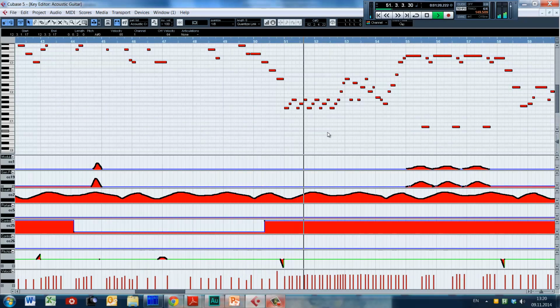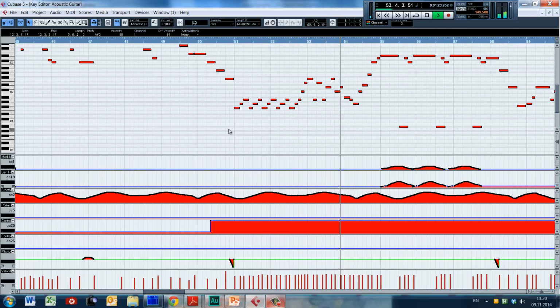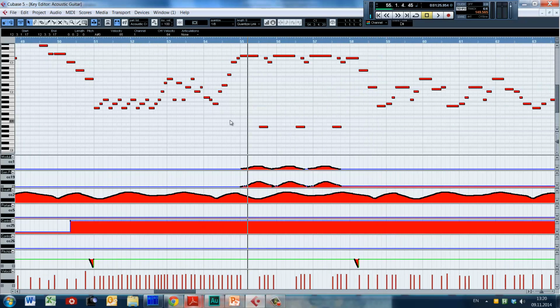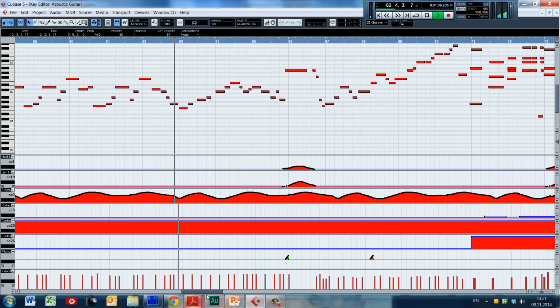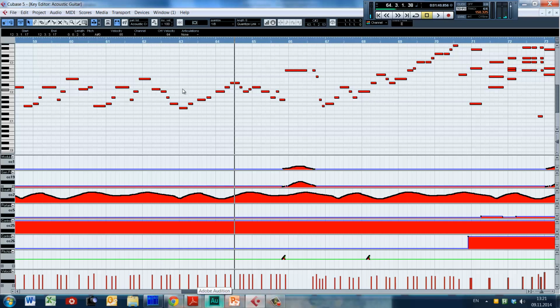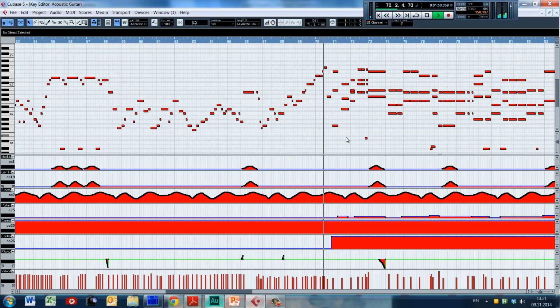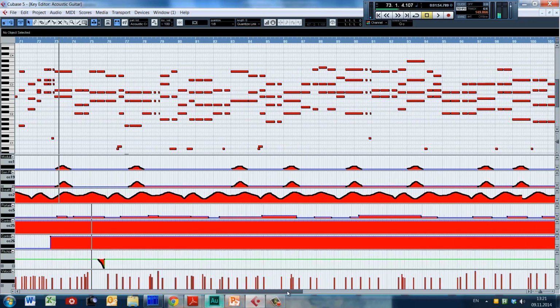Slide. Here again string slaps. Slide. Here I alternate between non-legato and legato. And then the strumming pattern is repeated.